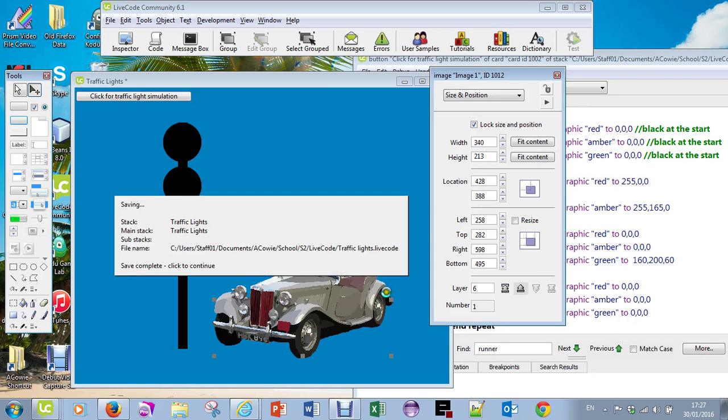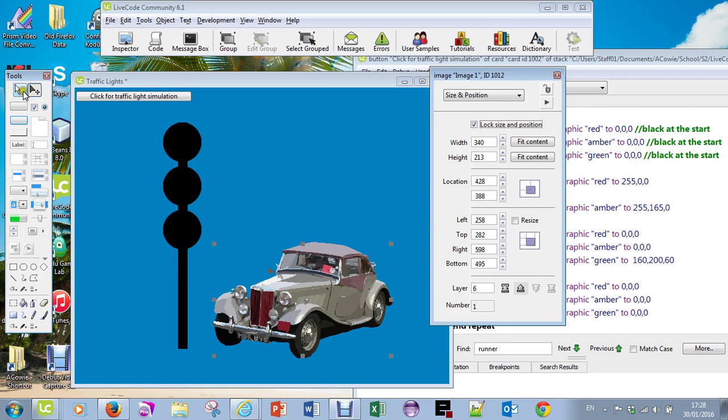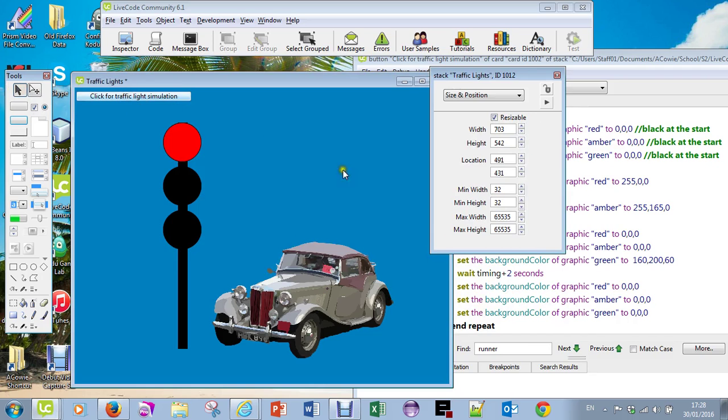And I'm going to do Control S. And let's just see what's happening here. So those are my traffic lights going around. They're still not quite right because this isn't actually how traffic lights work. But if you watch a video about traffic light sequence, you can have a try at changing the code so that it works properly.